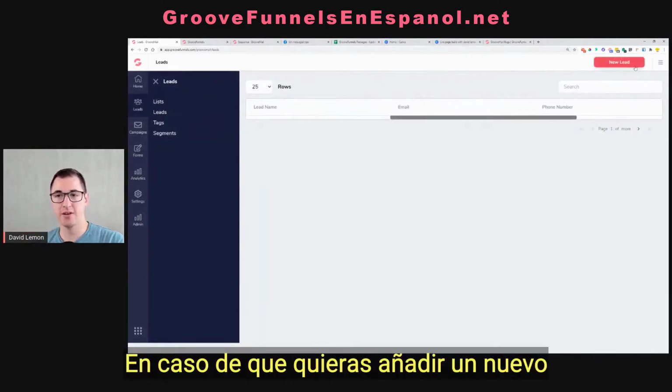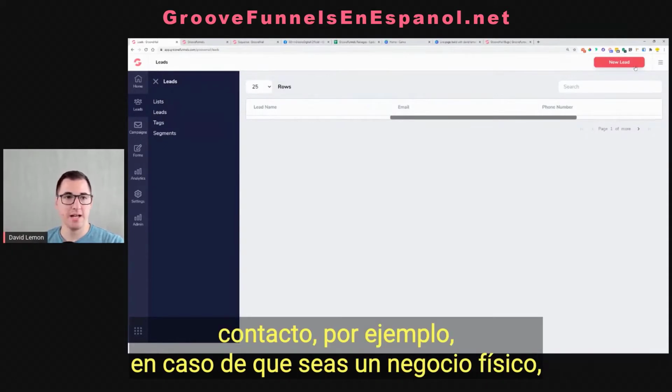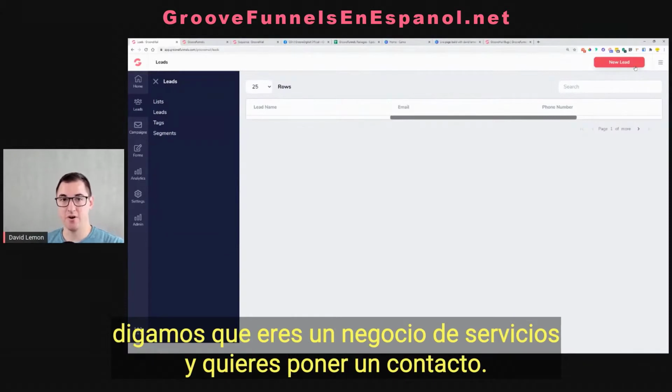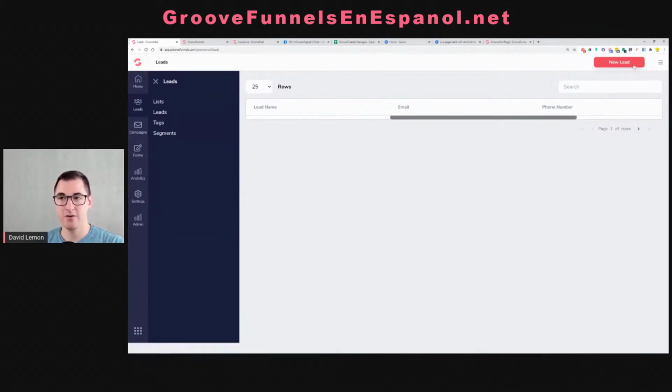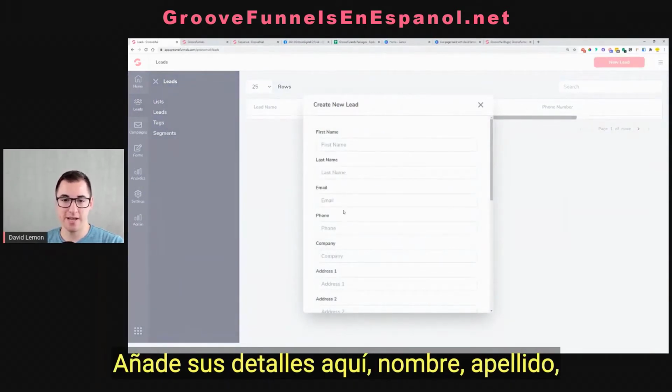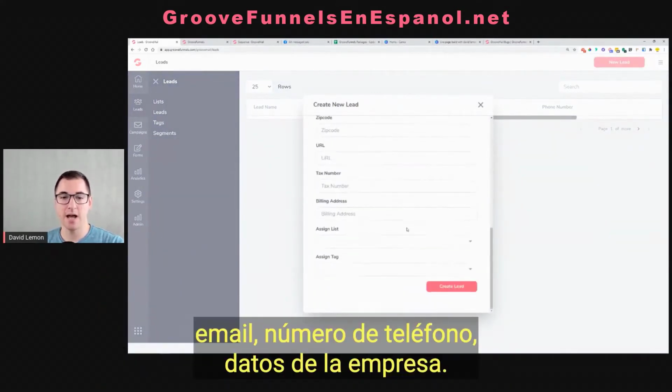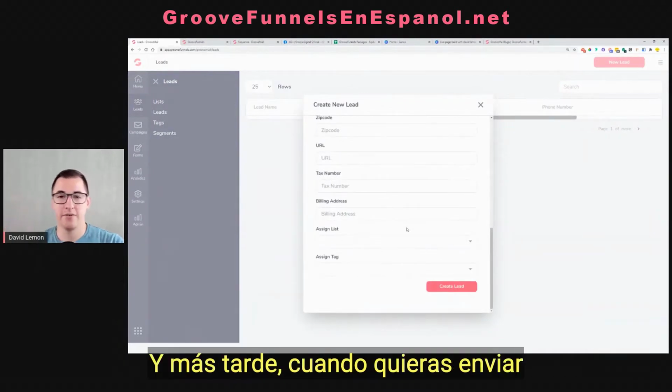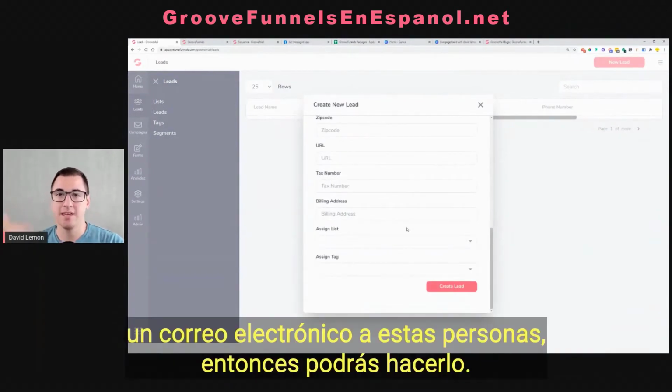So in case you want to add a new lead, for example, in case you are a service-based business and then you want to put in a lead, you can just click on new lead, you add their details over here, first name, last name, email, phone number, company, and later on when you want to email these people, then you will be able to do it.